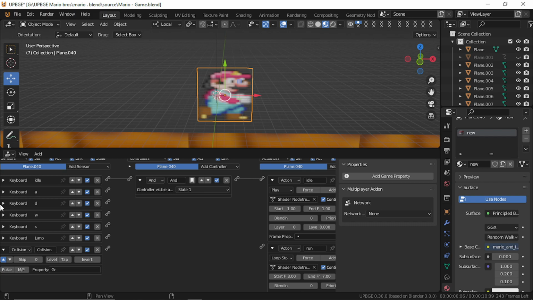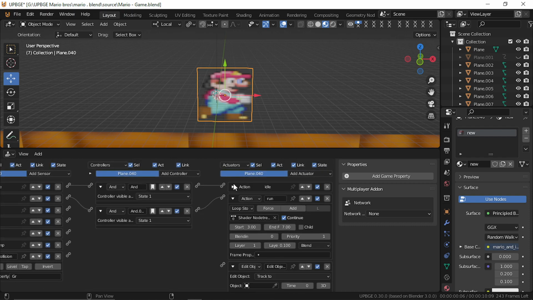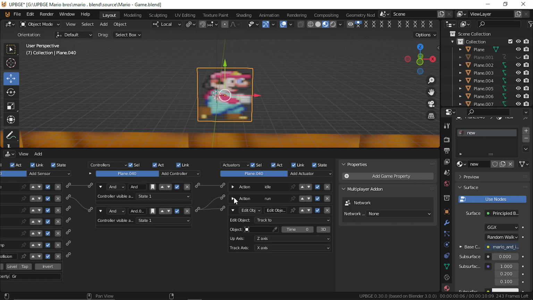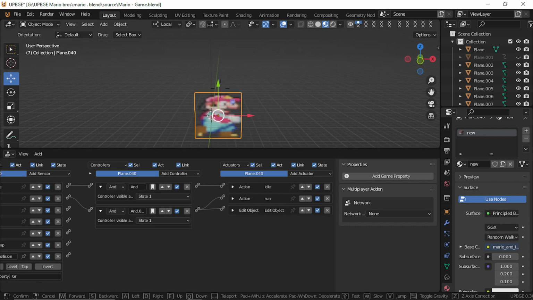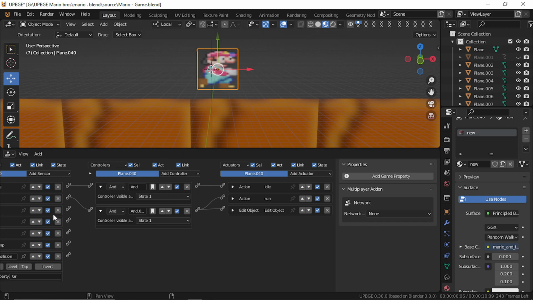Now you're just going to hook up the A and the D to that animation. But before you do the D, you are going to just first hook this one up. So he's going to play the animation and he's going to track to an object. Just like that. And remember, this is A. So he's going to have to go this way.